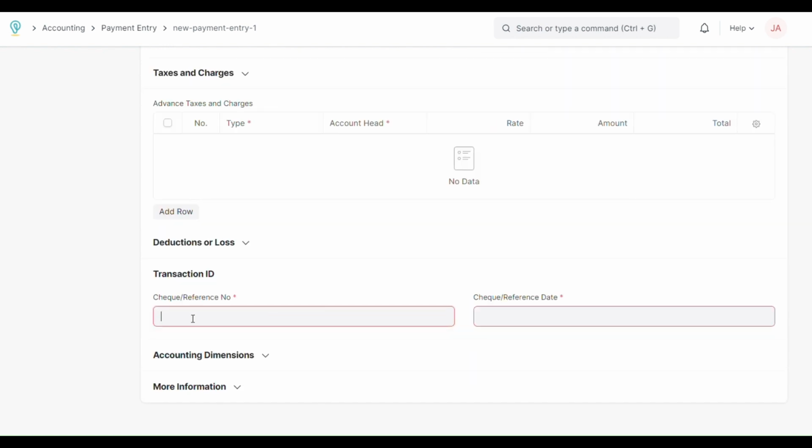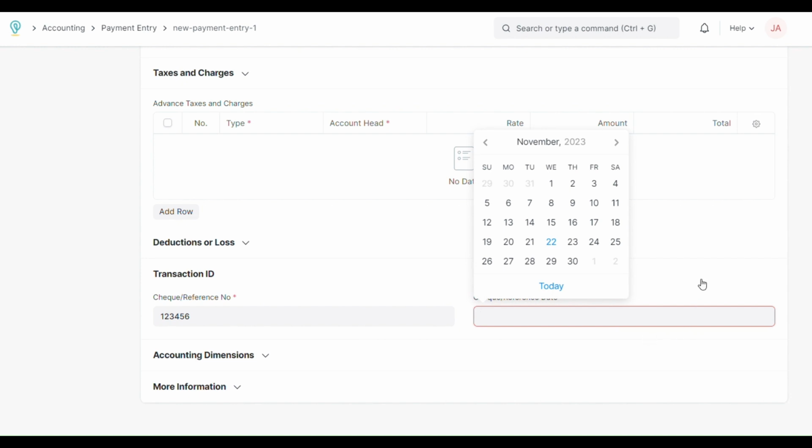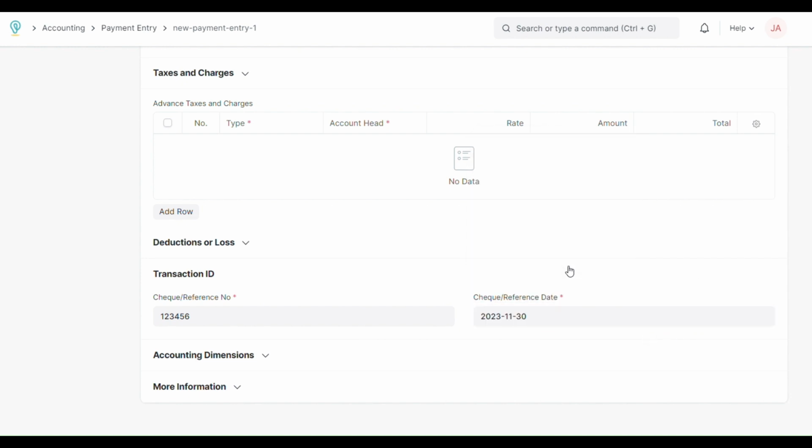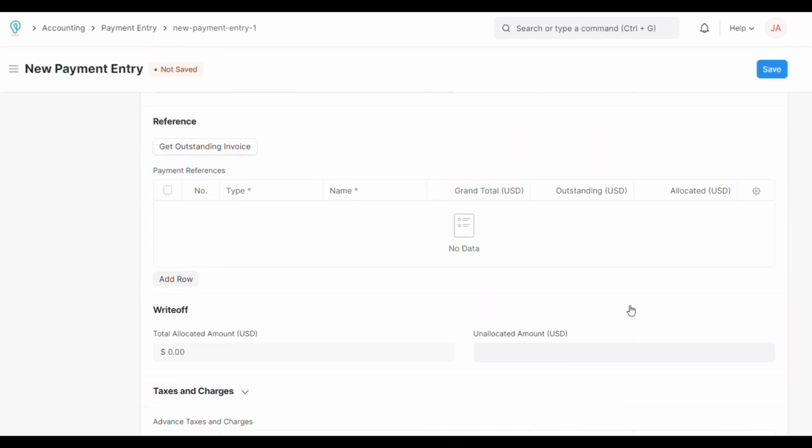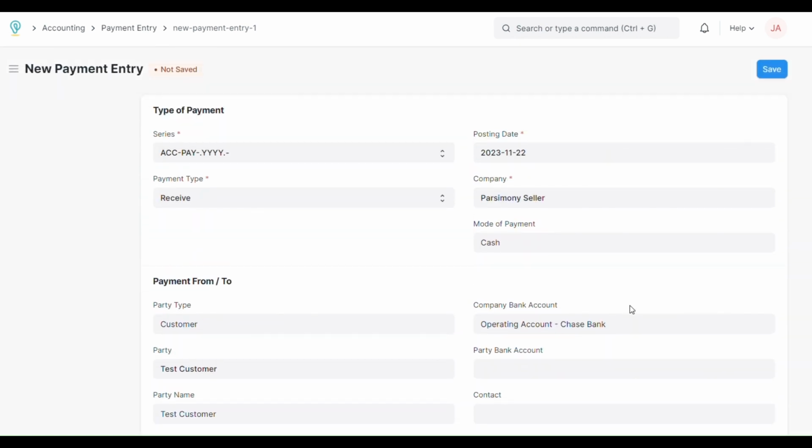Optionally, you can add any remarks or additional information related to this payment entry. Once you've entered all the necessary details, click on the Save button to create the payment entry. A confirmation message will appear, indicating that the payment entry has been saved successfully.